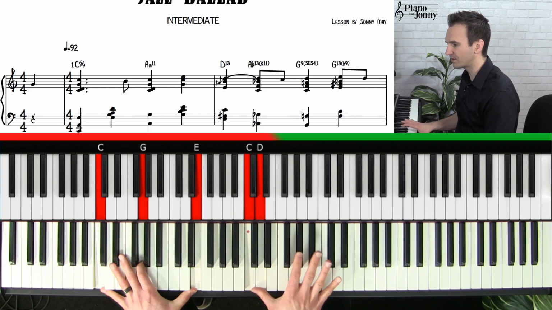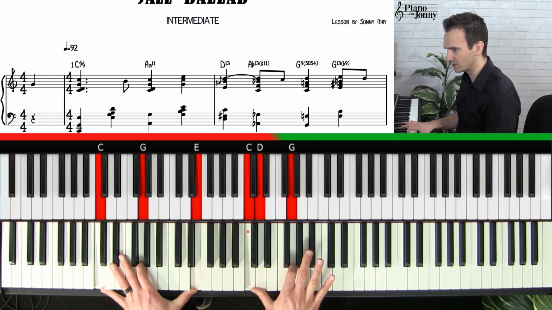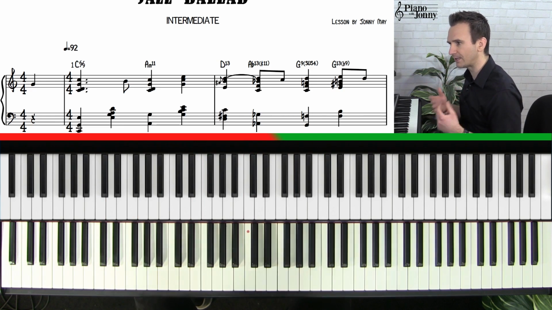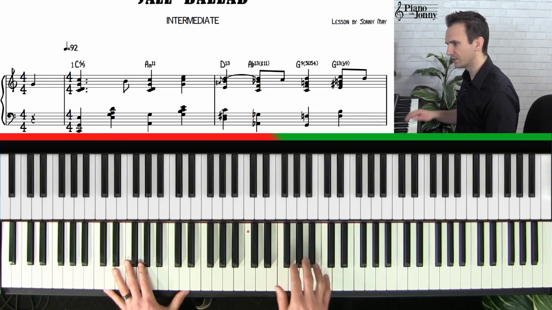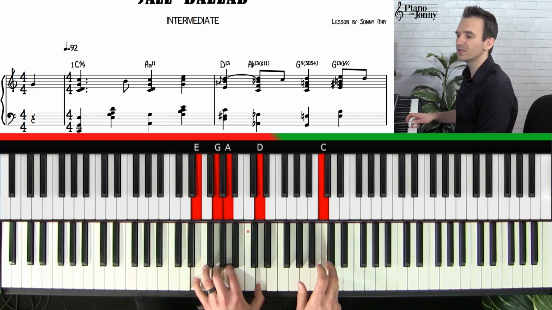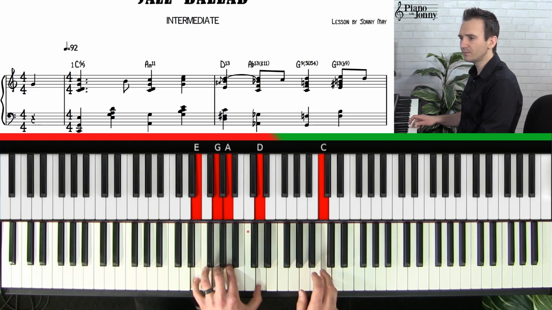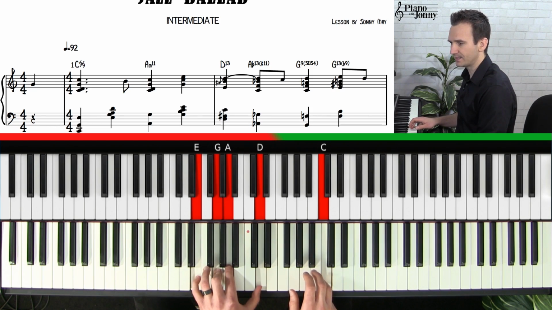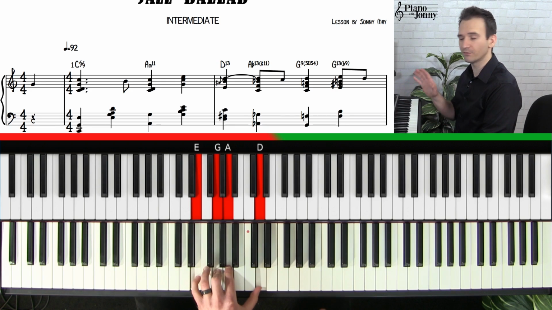And then on the top, I've got the C and the D butted together, the G, and then the C on the top. Really beautiful way of playing a C major chord. Okay, so that's the first one. "Should old." We're going to go to this lovely C 6/9 chord in the left hand, E, G, A, and D.